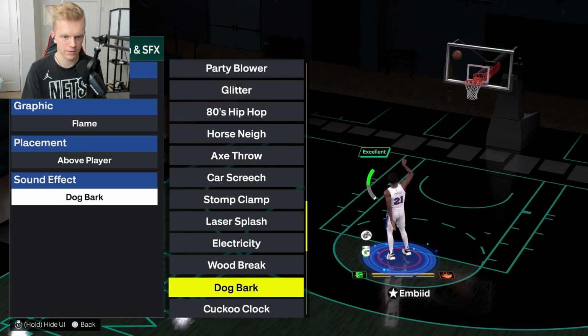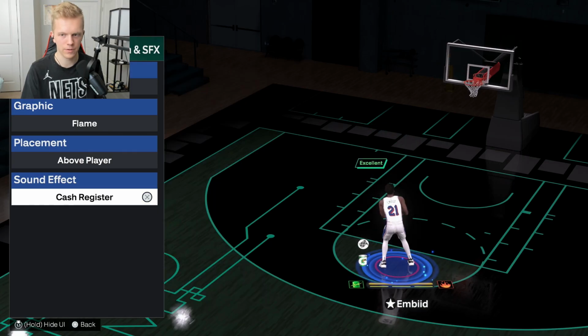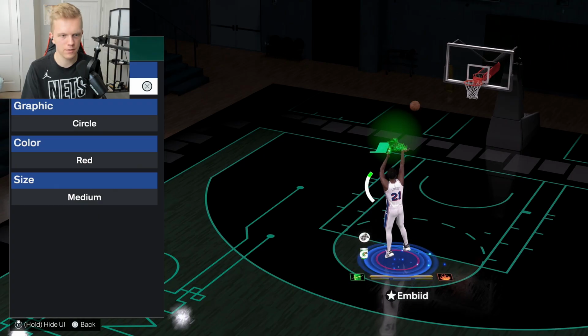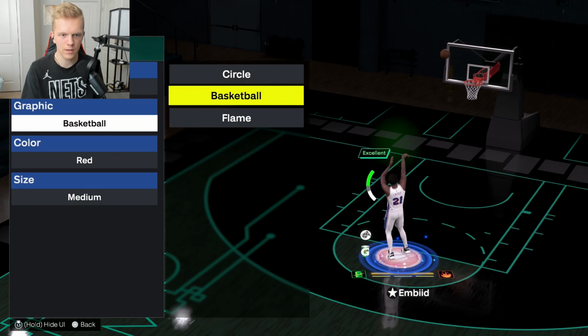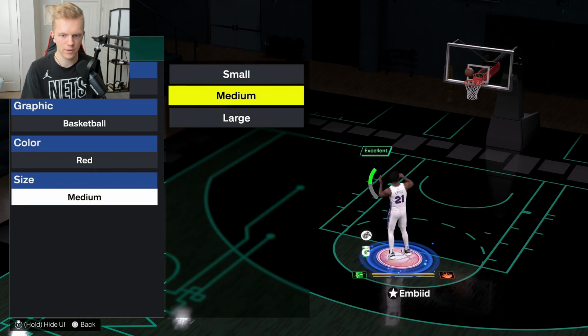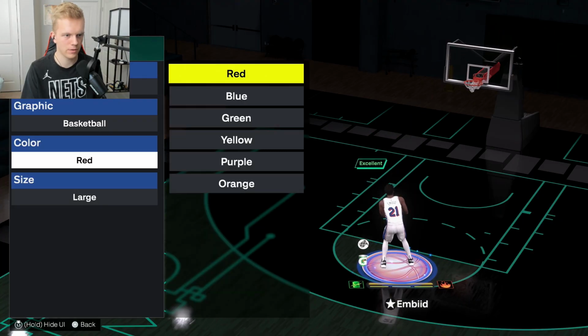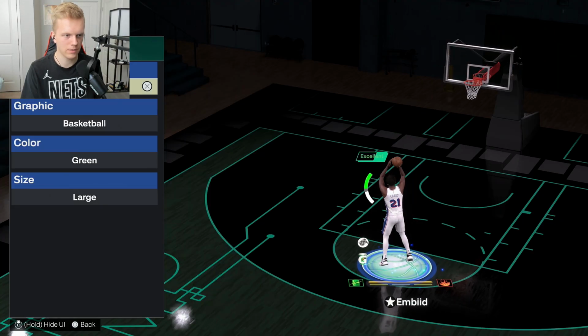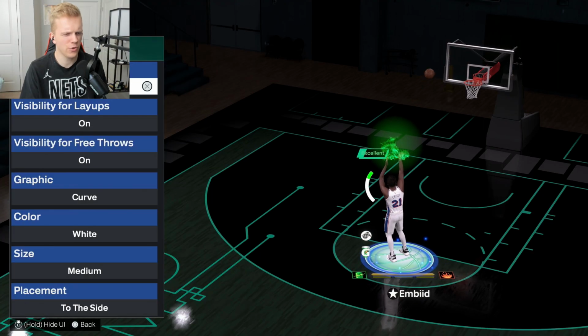I always use cash register. Yep, there it is. Cash register is what I always use. It's just the cleanest cash sound that you can get. Player indicator, this doesn't really matter at all. I do like having the basketball. That's what I used last year. I also did a large basketball, which is just what I'm used to. I do it green as well. This is totally personal preference here, but I'm just showing you guys exactly what I'm doing.